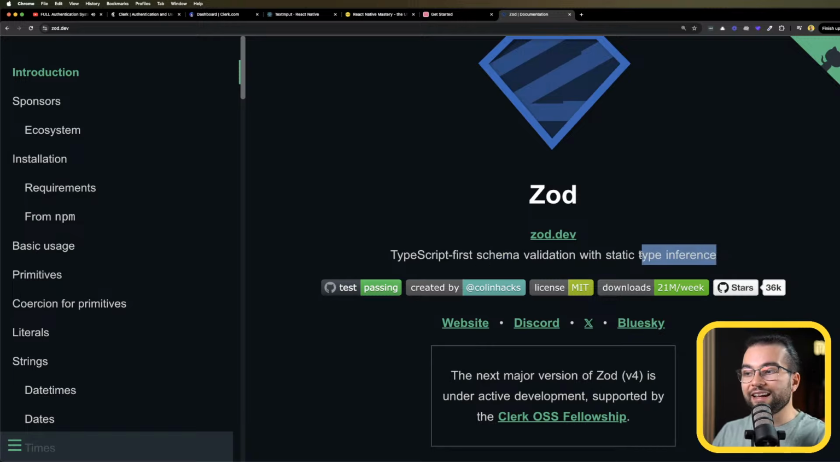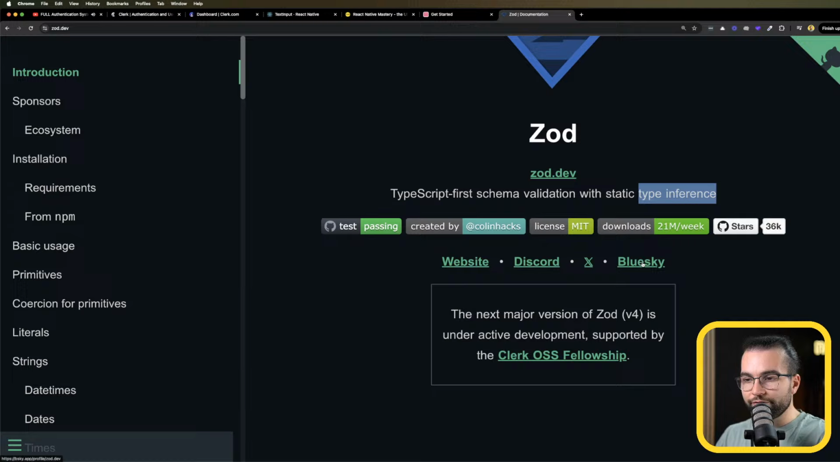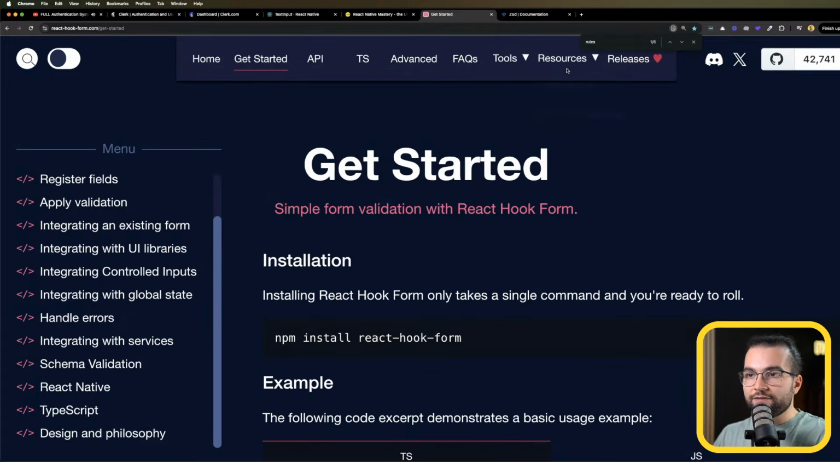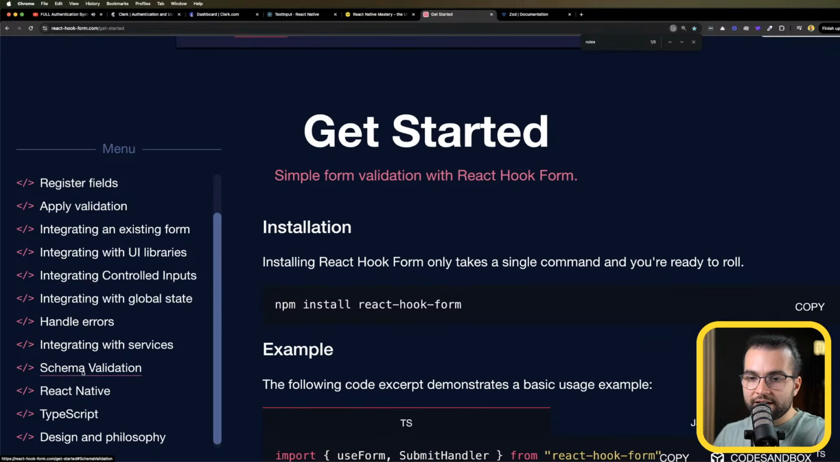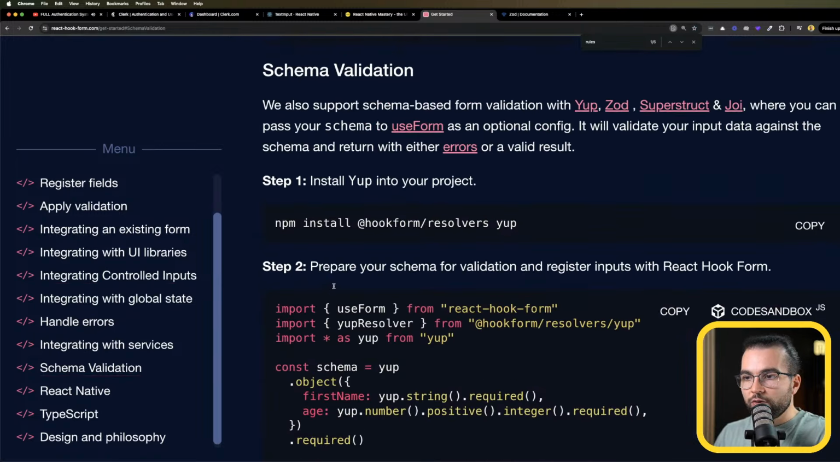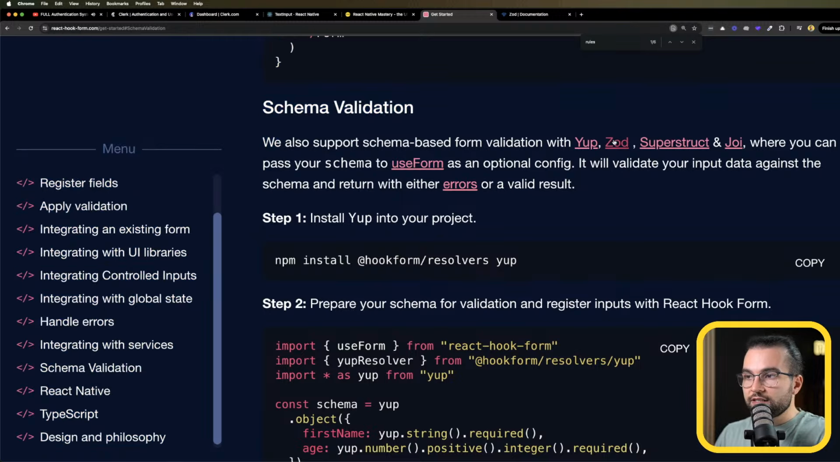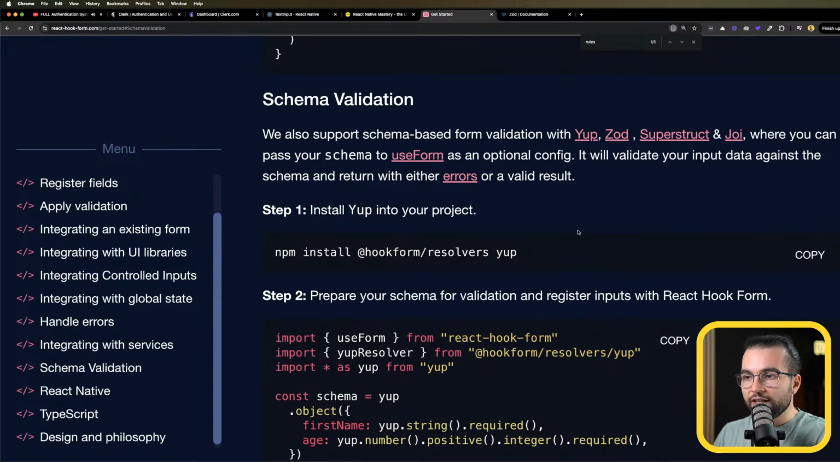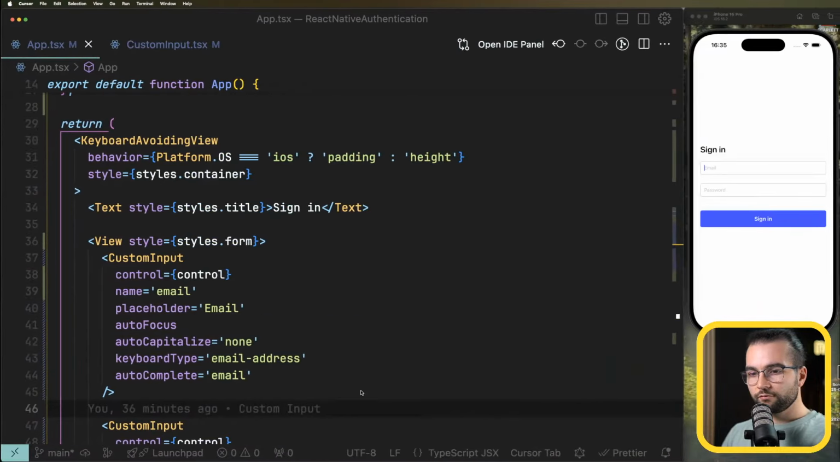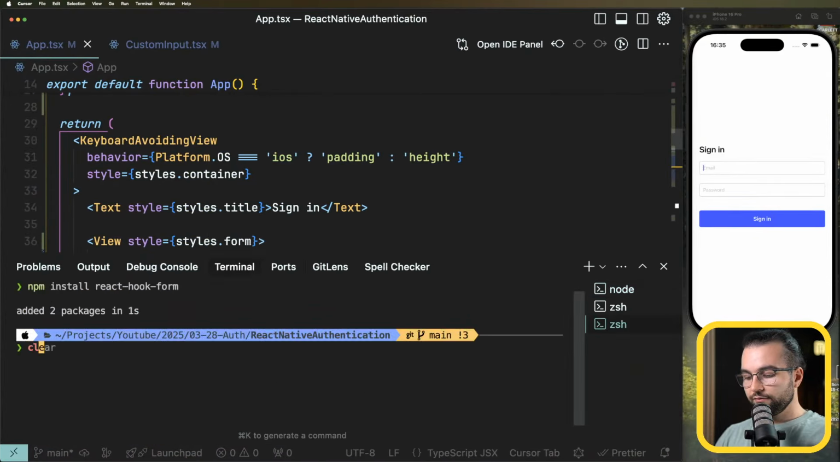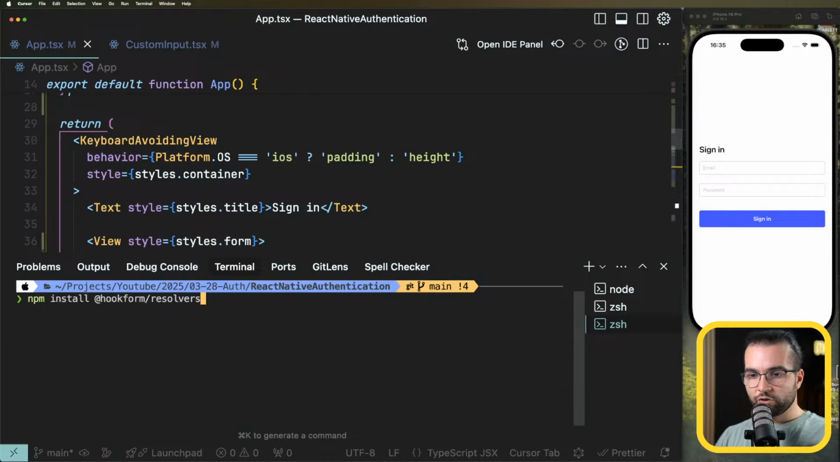And back, we also get a very strictly typed field value. The good thing is that if you go back to React Hook Form under schema validation here, we're going to see that it supports schema validation with Yup, Zod, Superstruct, Joi, and so on. So what we need to do is simply install hook form resolvers. I'm not going to install Yup. Instead of Yup, I'm going to install Zod. So let's open the terminal and say npm install @hookform/resolvers and Zod.